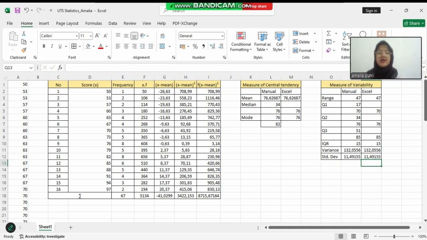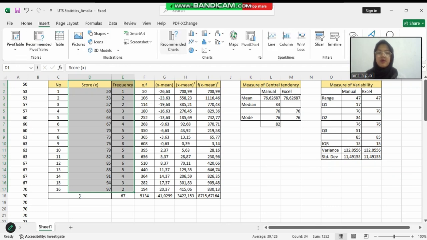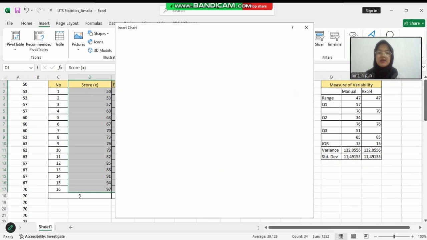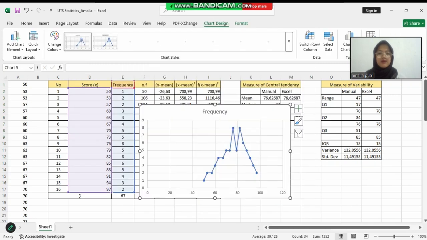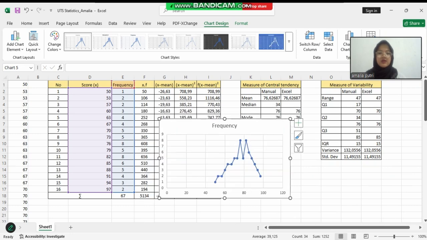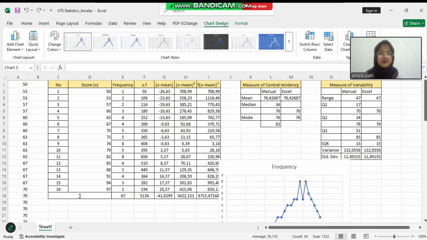Now we can make a polygon. Select the score and frequency columns, and then move to Insert, recommended charts, and here, okay, you can freely choose the charts, and let's move it here, and that's it.